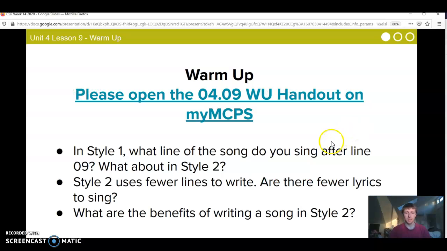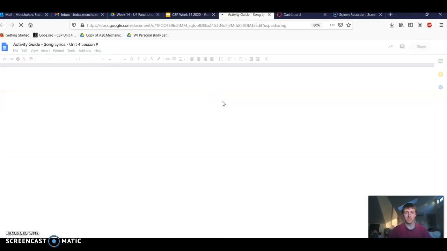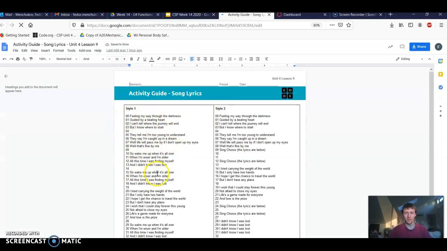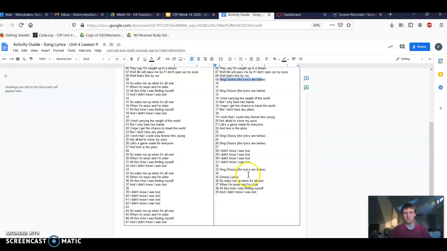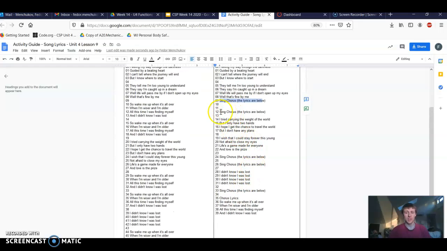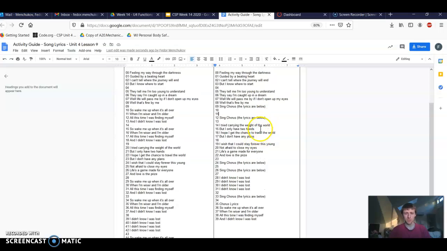All right, let's go ahead and take a look at some stuff. So the first thing we did is we looked at a song written 2 different ways. One version of the song had just the lyrics written out. The second version was a little lazy. Right here it said, oh, just sing the chorus, and then it said what the chorus was below. And every time it came to the chorus, it didn't write it out, it just said, oh, go to the chorus. This is kind of like how functions work.